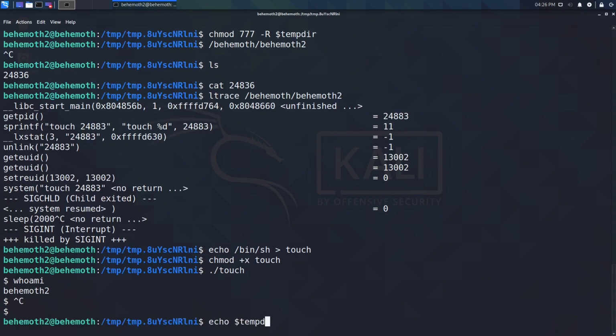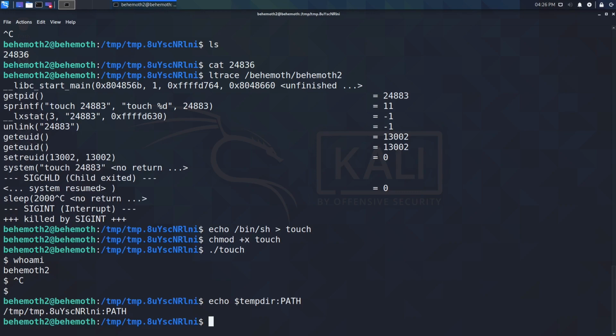Now I'll prepend the temp directory to the path variable. When looking for an executable, the path variable is scanned from front to back. So if our touch shell script comes before the real touch command, behemoth2 should execute our shell script. Let's try it out. For testing purposes, I simply echo out the results of prepending the temp directory to the path variable. That all looks okay, so let's try to call behemoth2 with a tampered path variable.